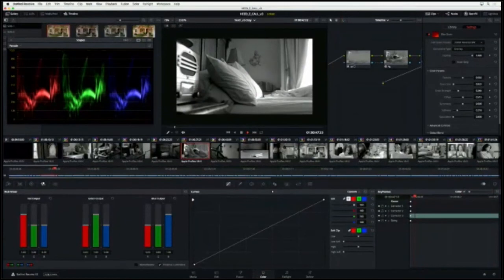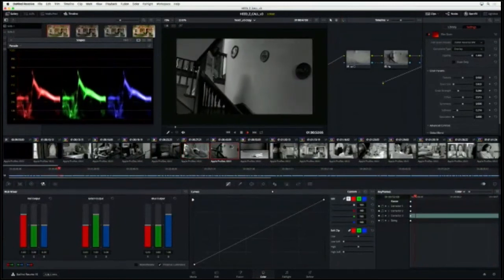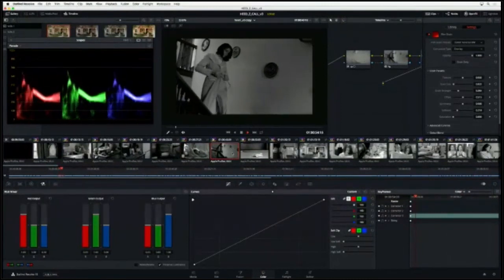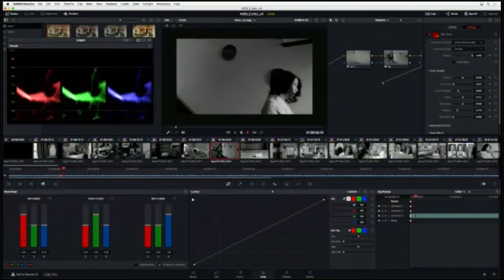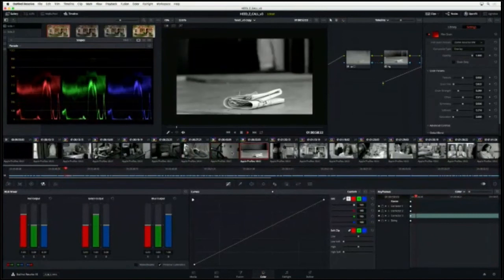I'm a big fan of black and white. Unfortunately, it doesn't really sit well in modern society today. But every couple of years we get a black and white film that sticks out, which is great.